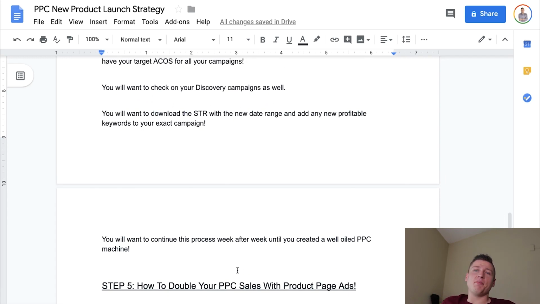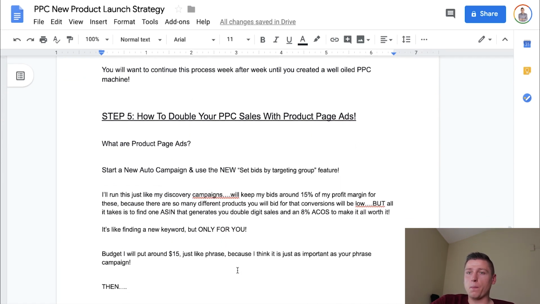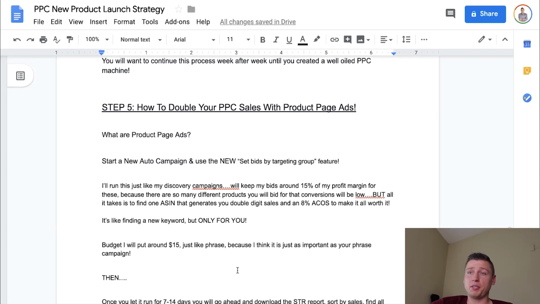This is a method I've been using for a while since it came out. I don't see a lot of people talking about it. I don't see a lot of people teaching it, and I've doubled my PPC sales with some products using these methods. So this is super exciting. So step 5, how to double your PPC sales with product page ads.